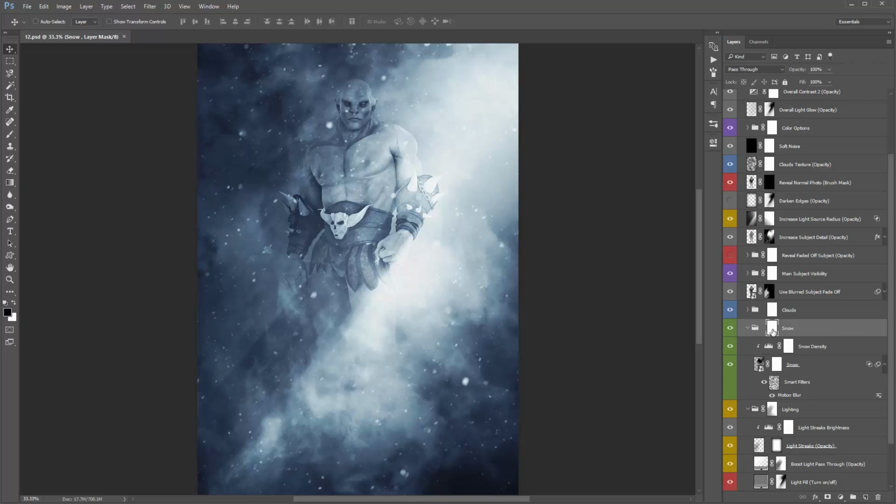So I'll just use the snow folder mask. Click on that, hit B, make sure black is the active color, and I'm just going to brush that away. If there's any distracting snowflakes, like this one here is a bit distracting, then just use the mask to brush it away.